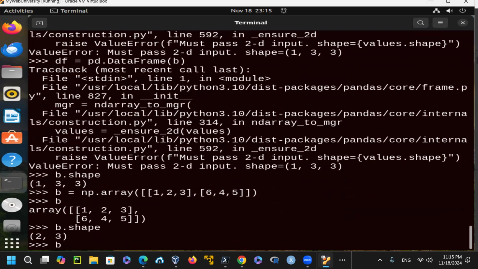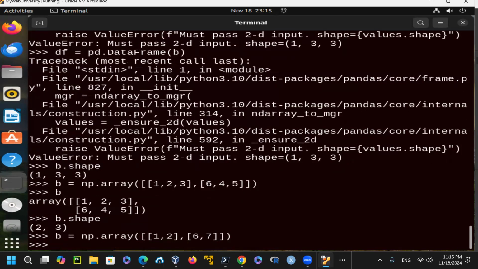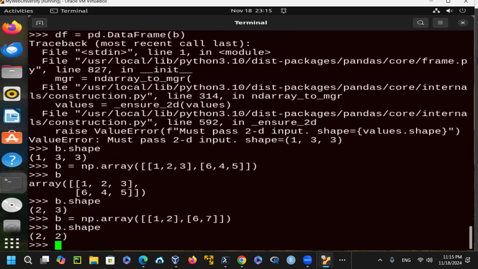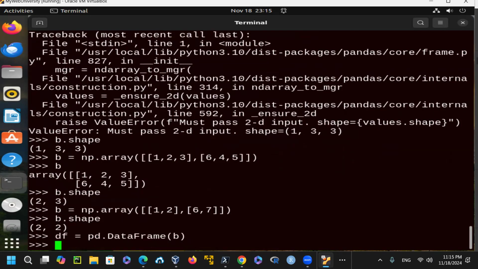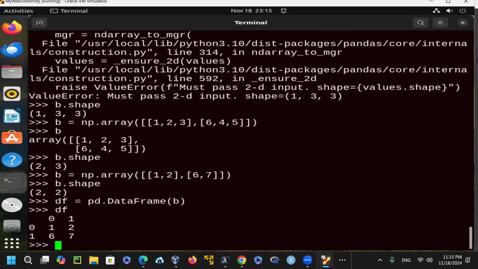So if I wanted 3 columns, then I have to do 3 columns. But I want to say, and when I did it 2 rows, I want to do 2 columns also. So that is now 6 and 7, whatever number, doesn't matter. So now B dot shape is 2 by 2. So since 2 by 2, I could just say, okay, that's good. Now I can say the data frame should work here this time. Data frame now is there.